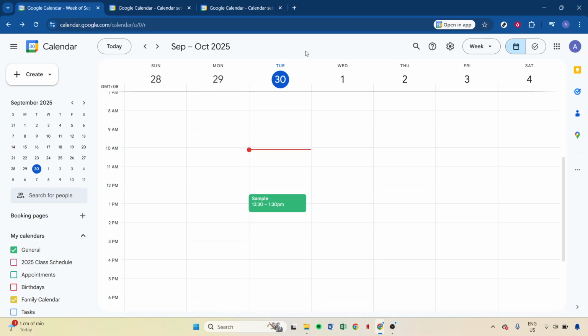In today's video, I'm going to teach you how to create and share family calendars in Google Calendar. A shared family calendar is a fantastic tool to keep everyone in sync, making sure that no appointments are missed and family events are communicated clearly and effectively. Let's get started with creating your family calendar.